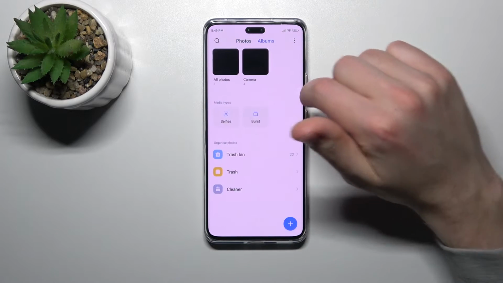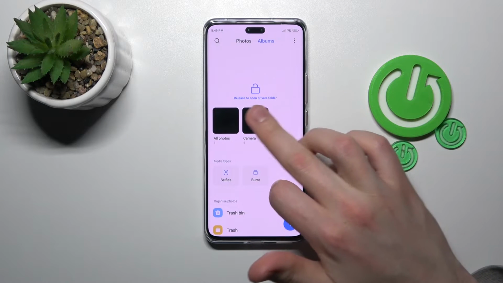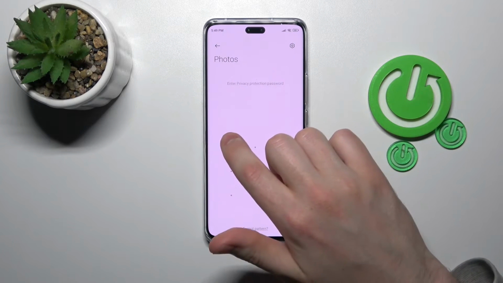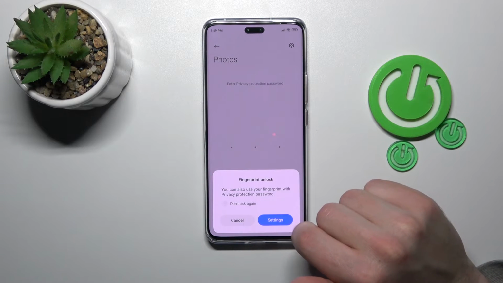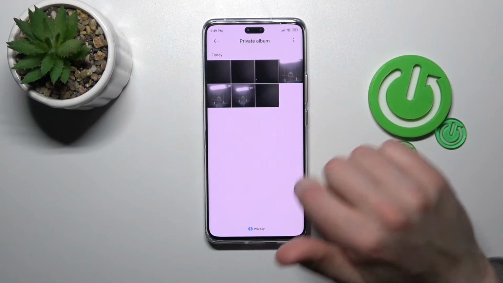So go to our albums, press and hold and swipe down. And here we got the message release to open private folder. Tap OK. Enter our privacy protection password. Tap cancel. And here we got all our hidden photos.